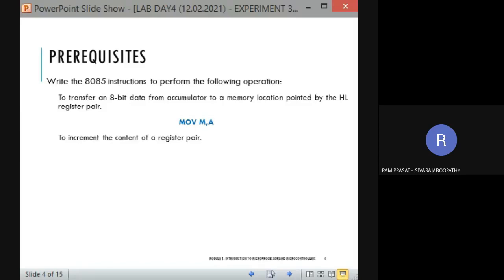Fine. Then to increment the content of a register pair. To increment the content of a register pair. When you hear increment, which instruction should come to mind immediately? Anthony Surya, Shivakumar, what should come next to INX? Register or register pair. Here the question is content of a register. So what must be the instruction?